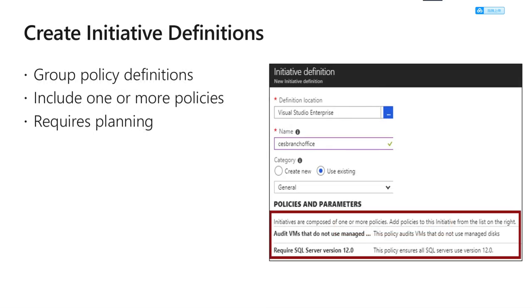And create the initiative definition. A group policy definition includes one or more policies and requires planning. Once you have determined which policy definitions you need, you create the definition. This definition will include one or more policies. There is a pick list on the UI of the new initiative definition page to make your selections.